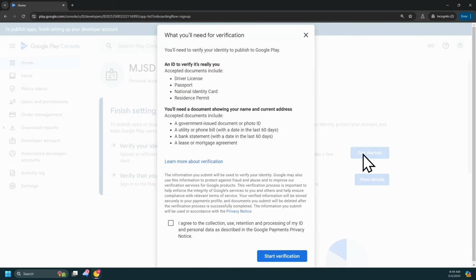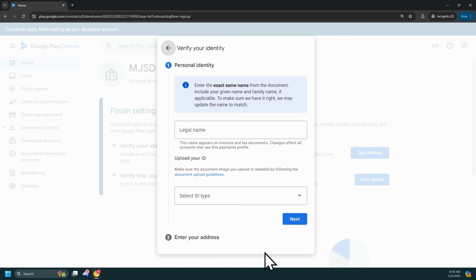As you can see, we will need to provide two types of documents. The first one is to verify our identity. It can be a driver's license, passport, national ID card, or resident permit. The second one is a document showing our name and current address. It can be anything that shows your name with your address from the last 60 days. In my case, since my driver's license also includes my address, I will use it for both. Click here to agree to the terms, then start verification.